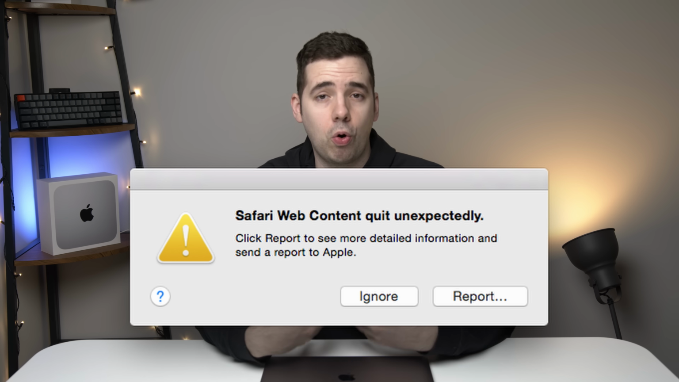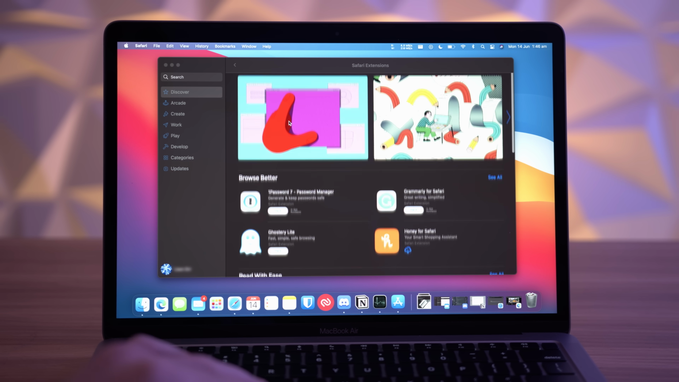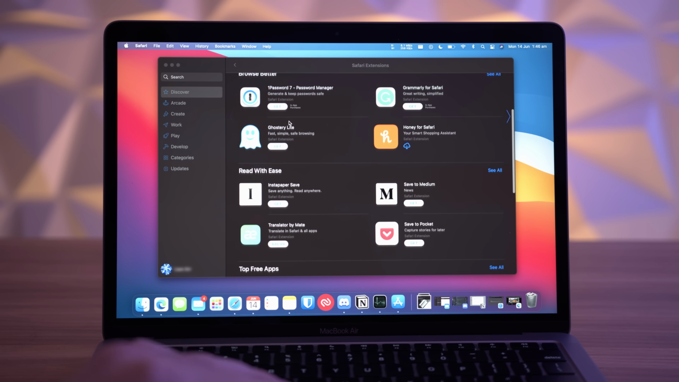Number one is, for some reason, the most recent versions of Safari have been crashing for me a lot more than usual. This is happening on other Macs as well, so it's not just this particular Mac. The other thing is that the extensions available on Safari are nowhere near as diverse as, say, Google Chrome, for example. So I tend to use a lot of extensions for programs or websites that I frequently visit. I also like to use some kind of ad blocker, such as uBlock Origin.